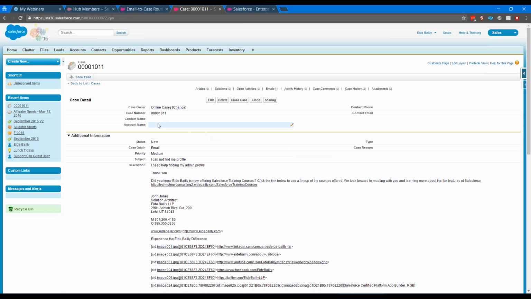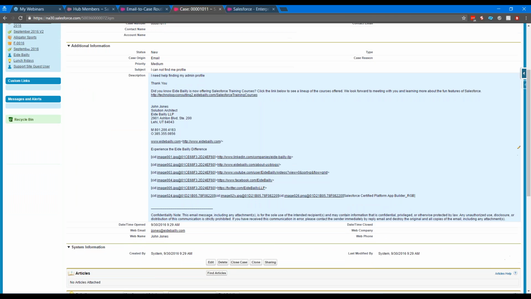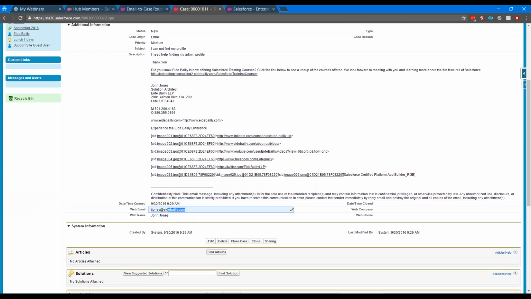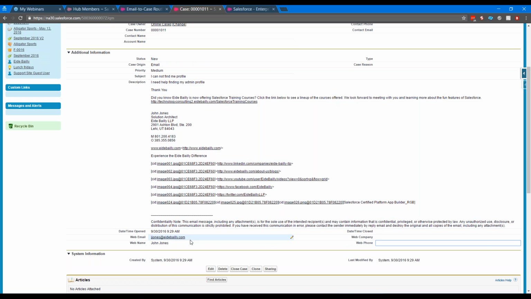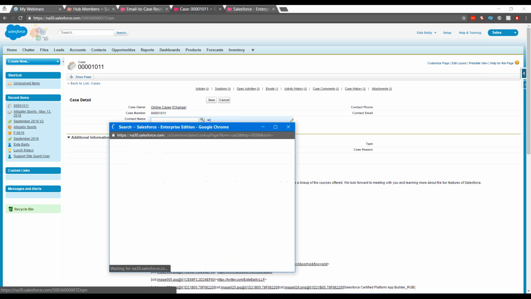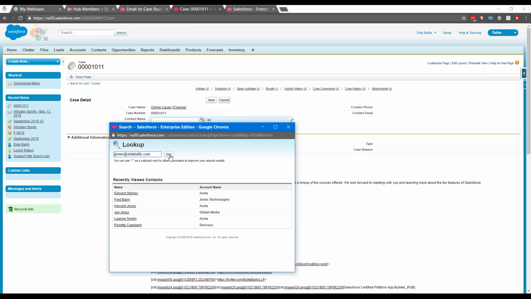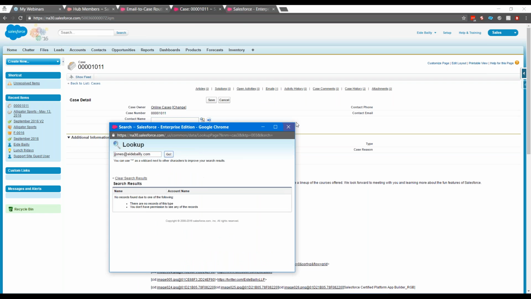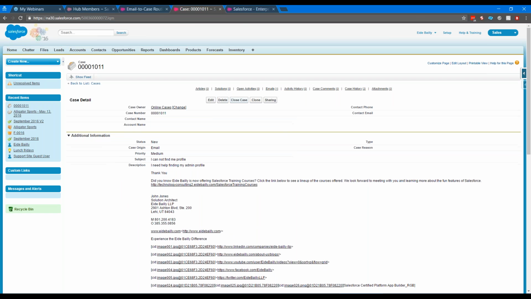You'll notice it did not link a contact and an account on this particular one. That would mean that the email address I sent it from does not match anybody in this particular system. But it does list it down here at the bottom for me under the web email and web name. Sometimes it'll also fill in web company and phone if that information is available. But then I can use that to very easily create a contact. So I can copy this. I can come up here to contact, use my lookup. I can do a quick search for that. It's not there. So then I just need to go create one.